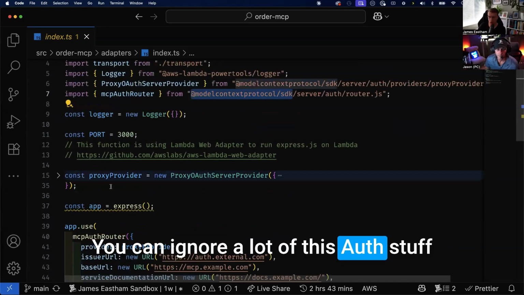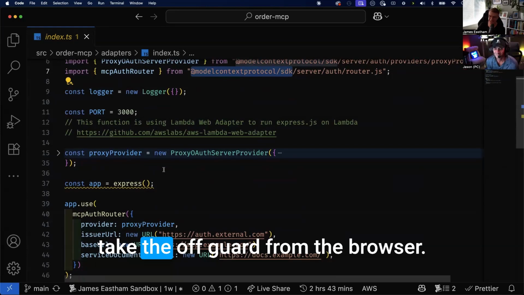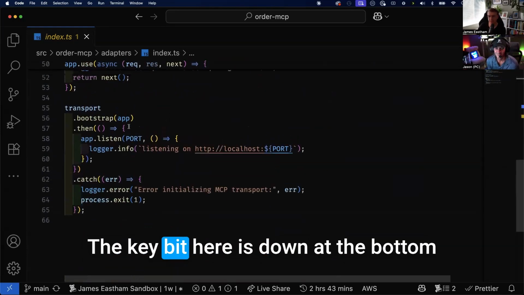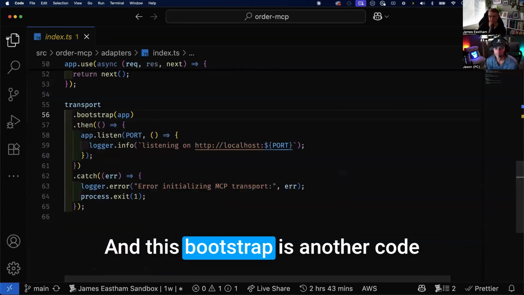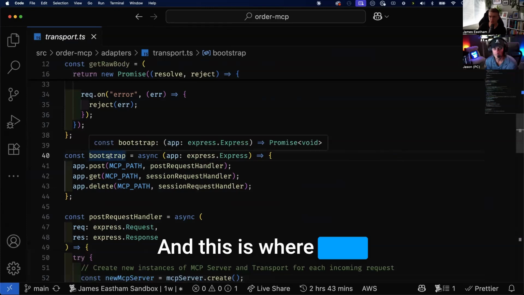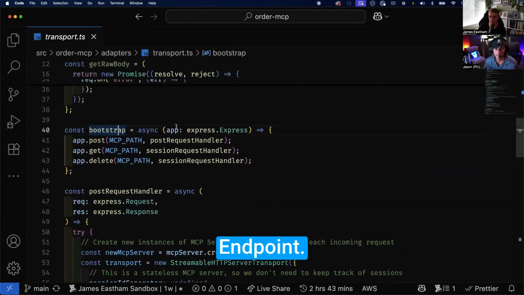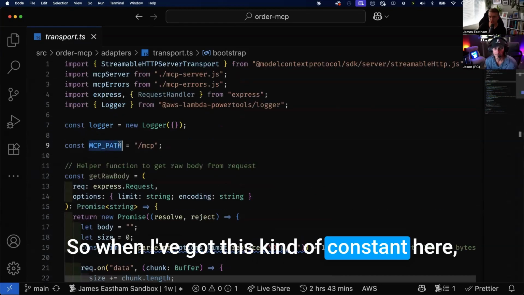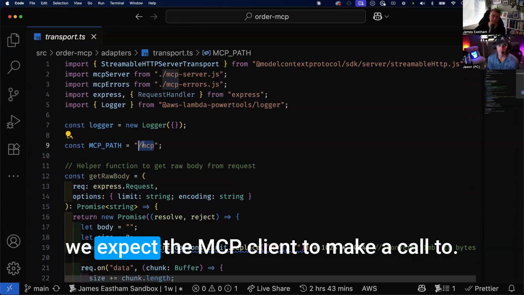You can ignore a lot of this auth stuff because it doesn't actually work, as you saw with my hacky little take the auth code from the browser. The key bit here is down at the bottom, we've got this bootstrap endpoint. And this bootstrap is another code file inside this same code base. This is where we're actually mapping up the MCP endpoints. So I've got this constant here, which is just /mcp, this is the endpoint that we expect the MCP client to make a call to.